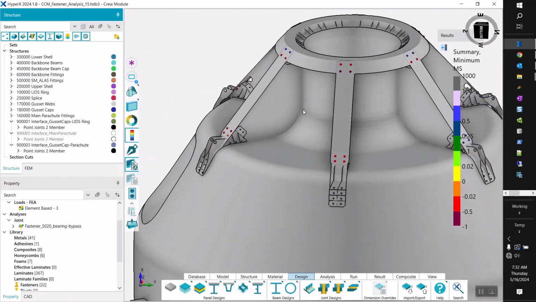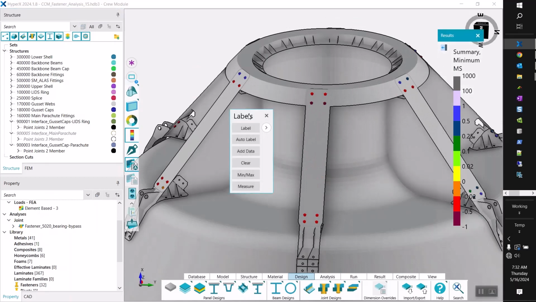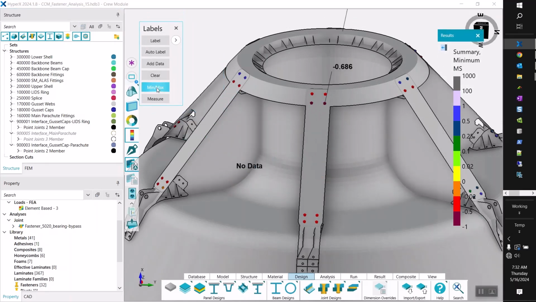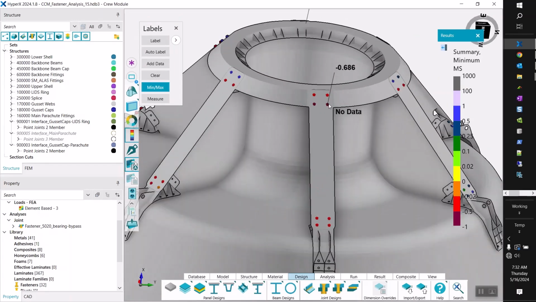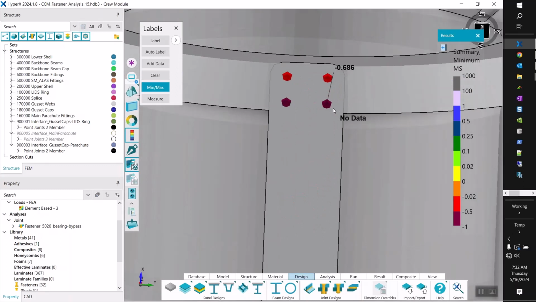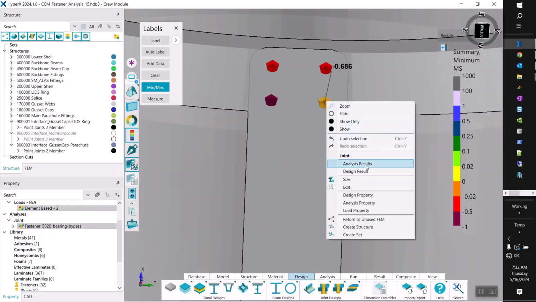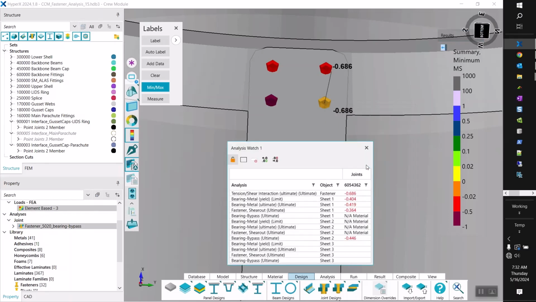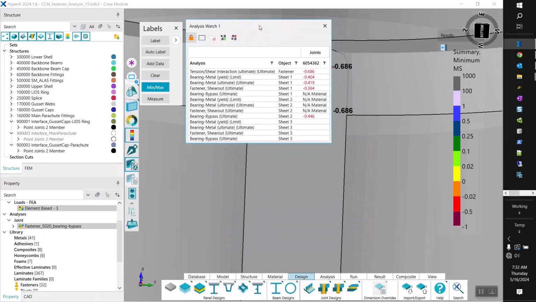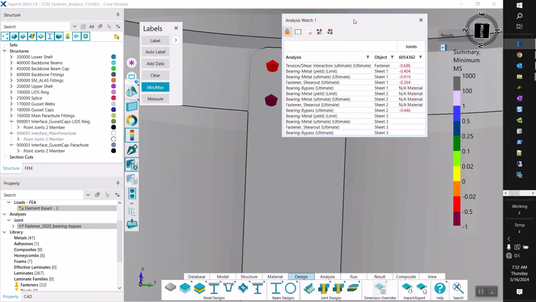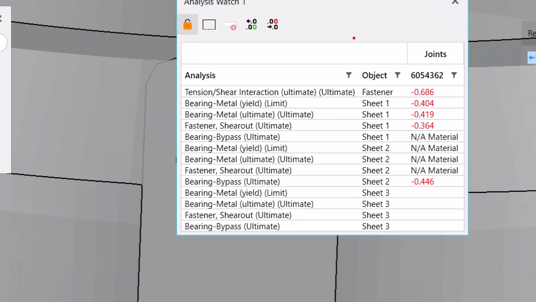We have quite a few negative margins. And again, I'm going to go to my probe to expose very quickly my min-max. And I can see the lowest margin here. Select it, right click and select analysis results. And this is not as clear to me of how to resolve this because we have a lot of negative margins, in fact.